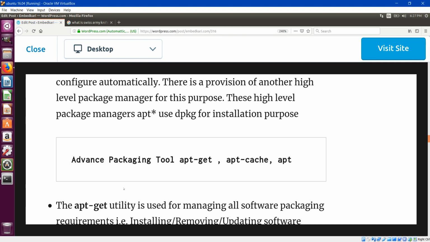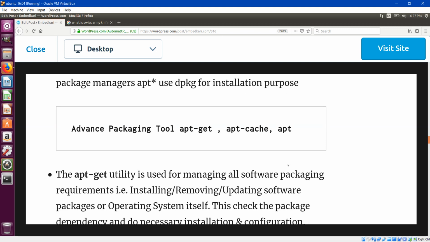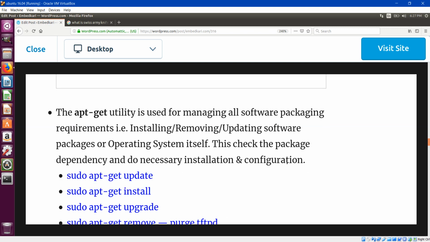So apt-get, apt-cache and apt. First let's see this. The apt-get utility is used for managing all software packaging requirements: installation, removing, and updating of software packages or the operating system itself. You can upgrade your operating system. It checks the package dependency and does the necessary installation and configuration.